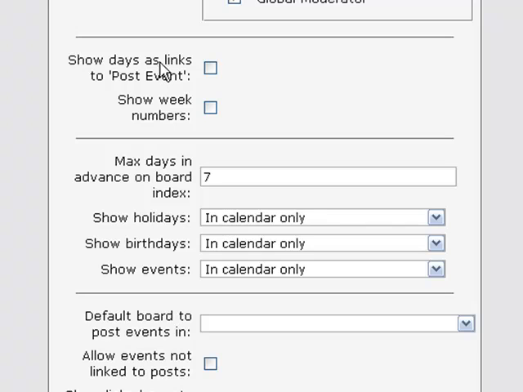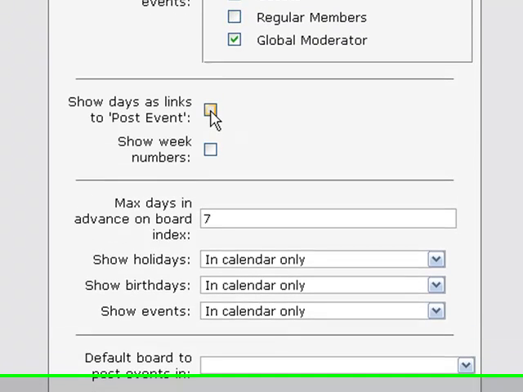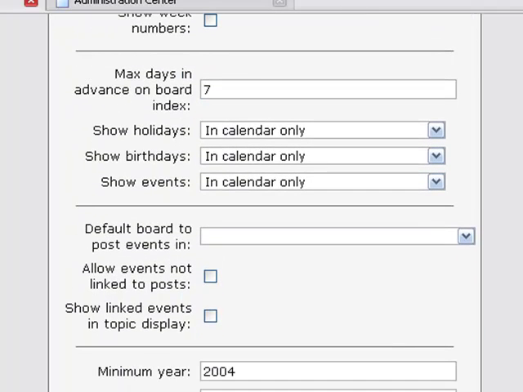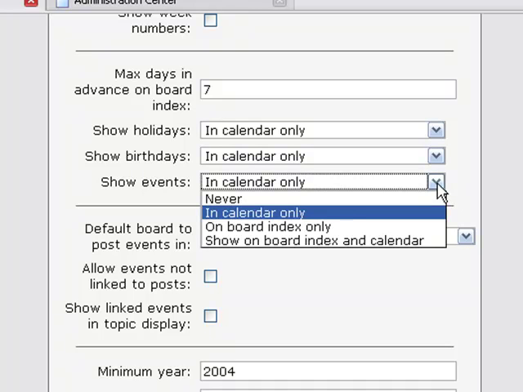Then show days as links to post event. You might want to do this, and again, it might have something to do with the permissions up here, but we'll check this out here in just a second. I'm going to leave this unchecked for now, but I'll come back in a second and check it, and I'll show you the difference. And let me see here, max days advance on board index. Yeah, that's cool. Show holidays, that's always good. And show birthdays, sure, why not? Show events, yeah, why not?